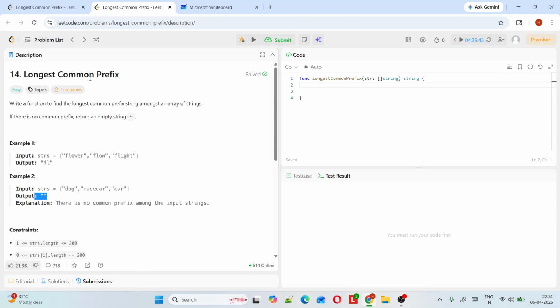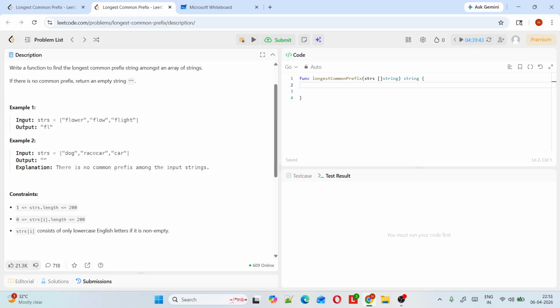Today's problem is longest common prefix. Let's understand the problem statement. Write a function to find the longest common prefix string among an array of strings. If there is no common prefix, return an empty string. Okay. Now let's understand that with an example.